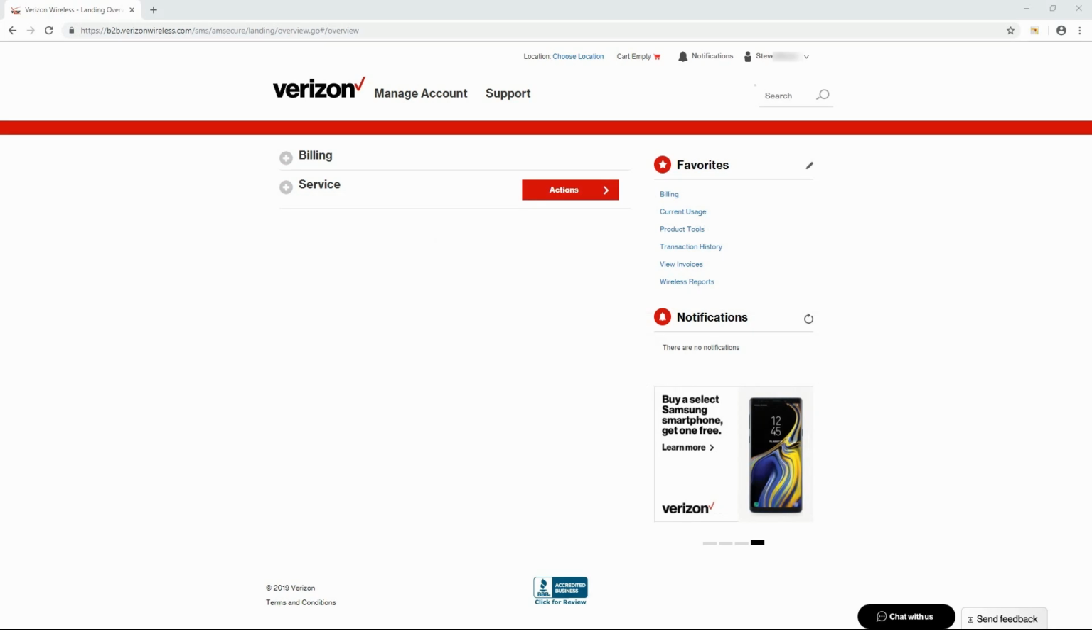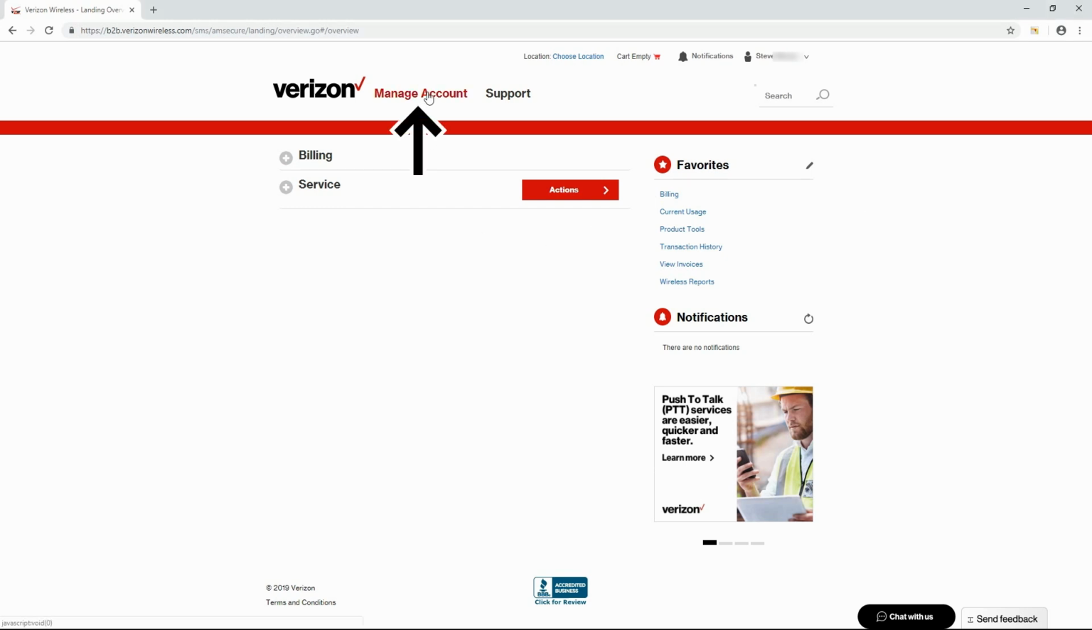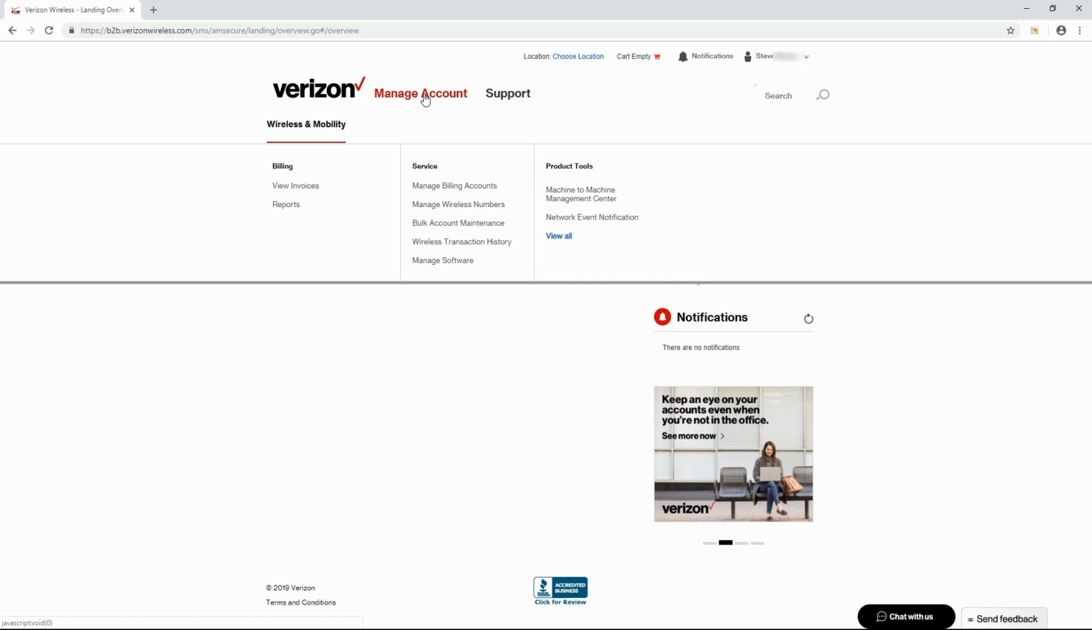Let's start from the landing page after you log into the Account Maintenance portal. Now we want to go to the PTT Plus Contact Management portal. Click on Manage Account at the top of the page as shown here.